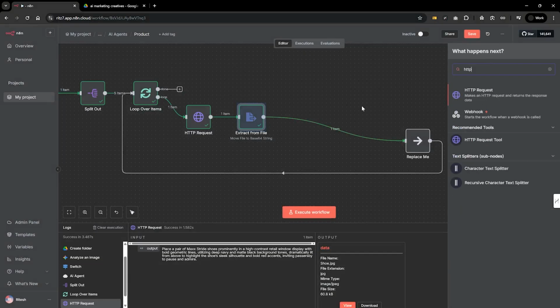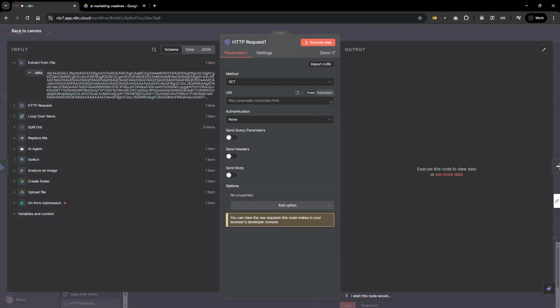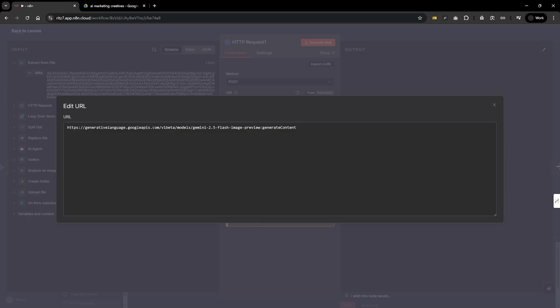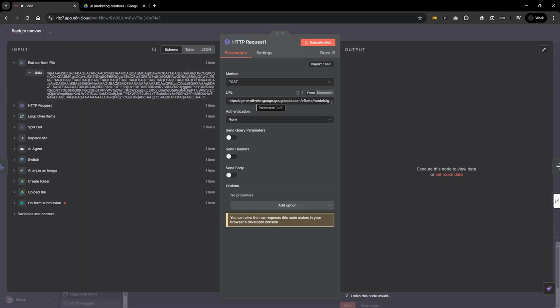Now finally we are going to use HTTP, and here we are going to call the Gemini API. Okay, because in the Gemini node we do not have a way to put our image. We can ask it to generate any image, but we cannot give an image as an input. And that's why we will use this one, and the URL is going to be this. I'll just expand this: https://generativelanguage.googleapis.com/v1beta/models/gemini-2.5-flash-image-preview:generateContent. Okay, this will also be added in the description.